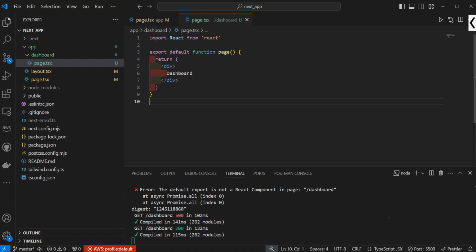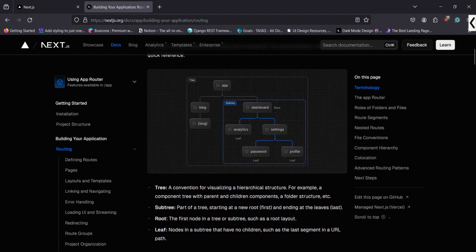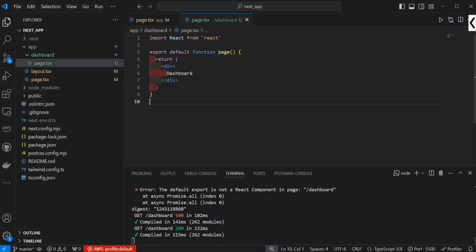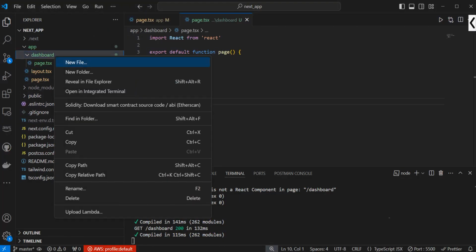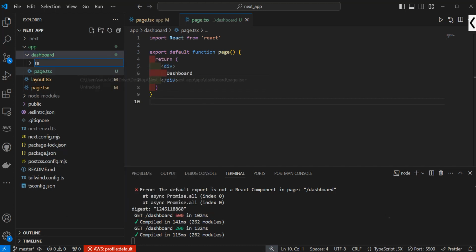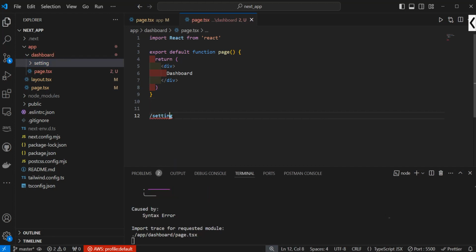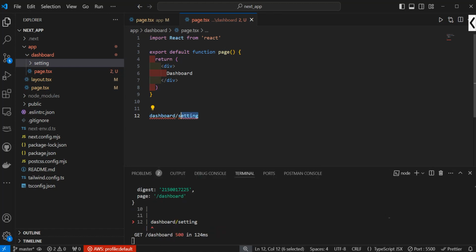Now you want to create a nested folder or a nested path. Let's say that you want to create a setting page that must show the settings of the user. So go here in the dashboard, create a new folder and call this folder setting. That means you have created a URL path like setting within a dashboard. But this setting is not accessible yet, as Next.js is saying. Now let me show you.